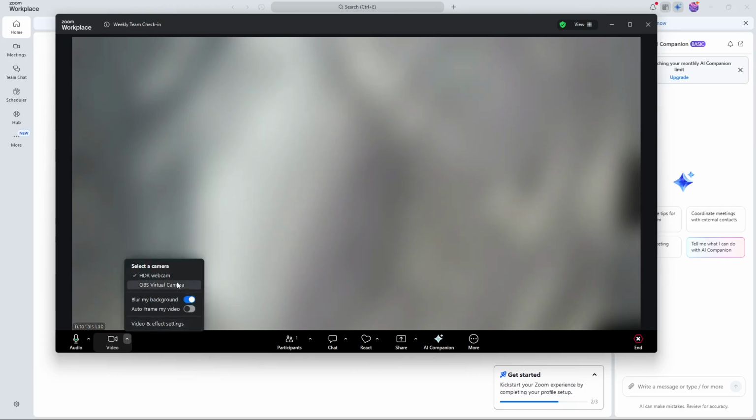A menu will appear with different camera options. Find the section that says Select a camera and from the list displayed, choose your external camera. This switches Zoom from using your laptop's webcam to your external camera, giving you better video quality and more control over your setup.